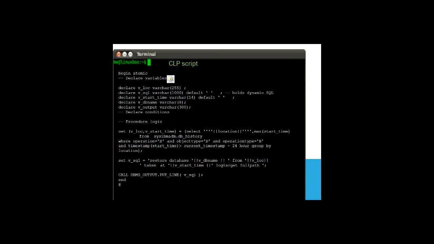So let's take a look at a script. It's very short and sweet. We don't have formal parameters in this language unless I created a stored procedure, but I don't want to create a stored procedure. So you see I've declared some variables. I have some logic, which I just basically use the SYSIBM DB history query to give me the location of the backup and the time that I should restore, use for my backup copy. So there, as you see, I'm just setting some dynamic SQL.